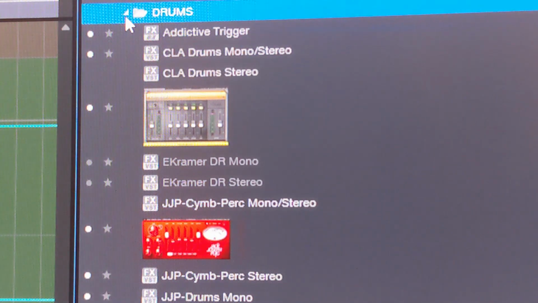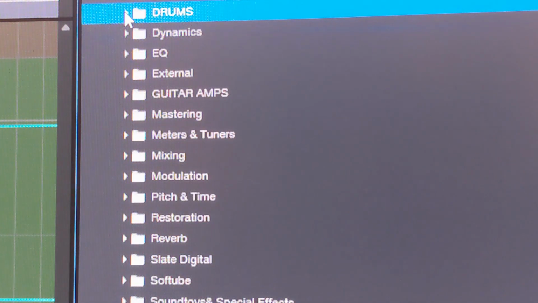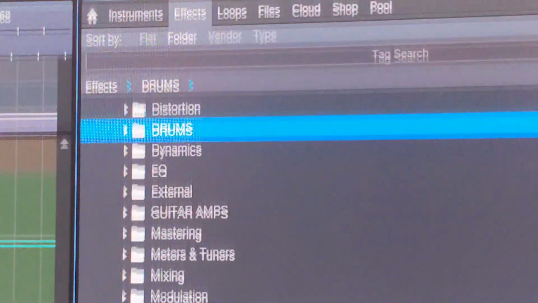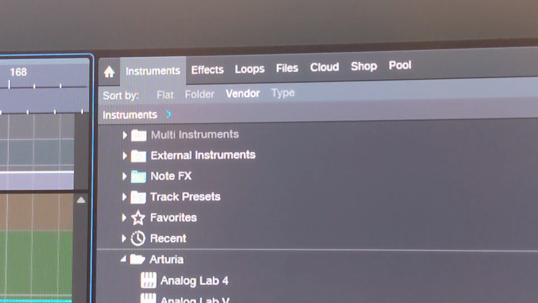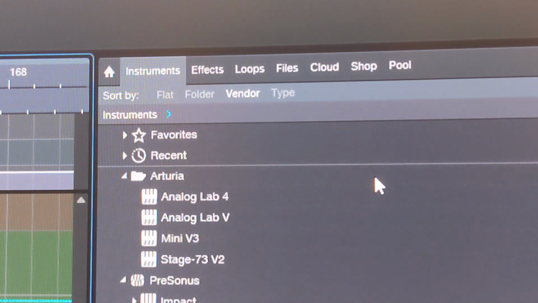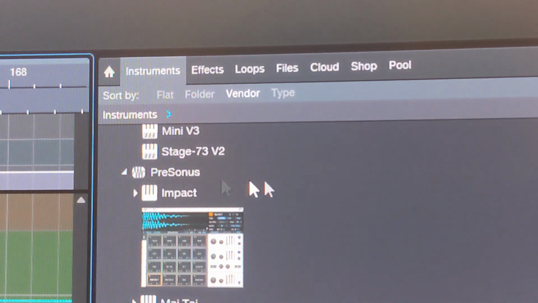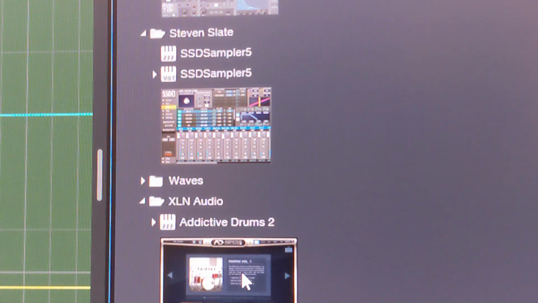Now this doesn't include your instruments. That's a different tab. If you click on your instruments tab here, now you see your VSTs. So I got an Arturia keyboard and your stock PreSonus stuff. Here's my Steven Slate stuff and my trusty good old Addictive Drums. So they're all going to be listed under your instruments tab.